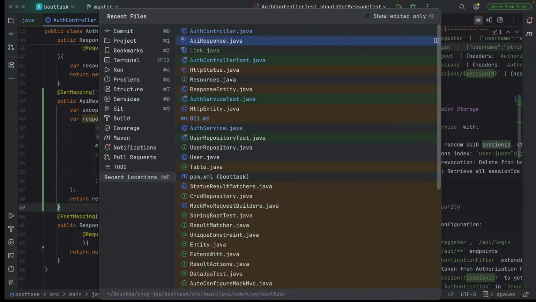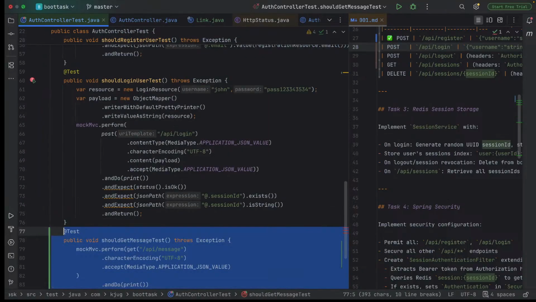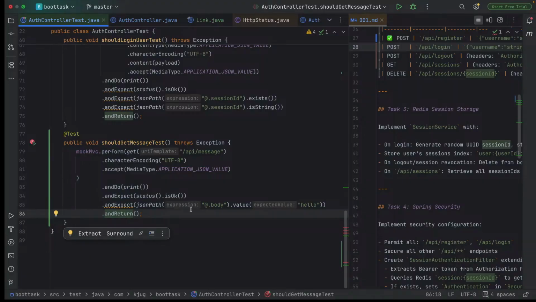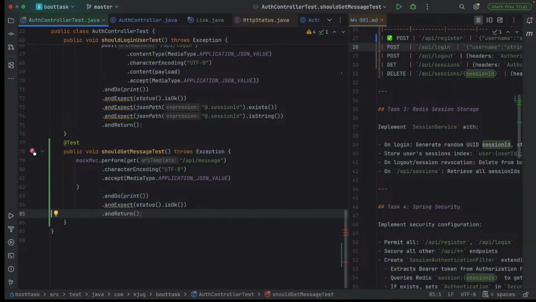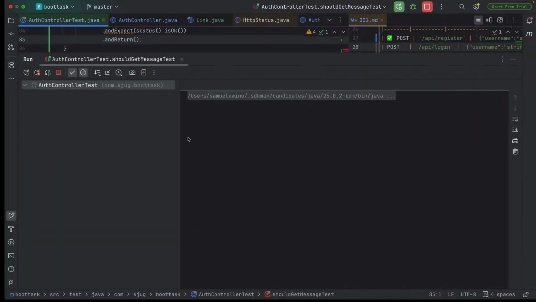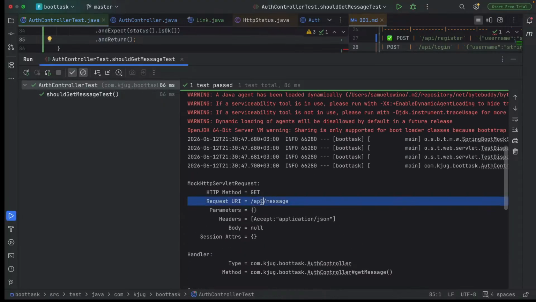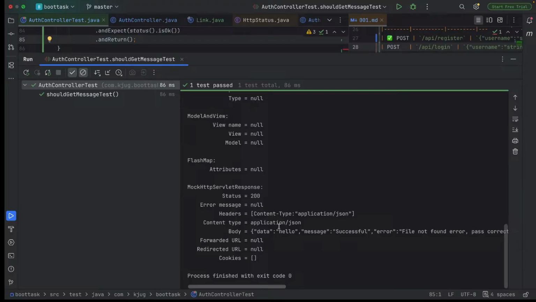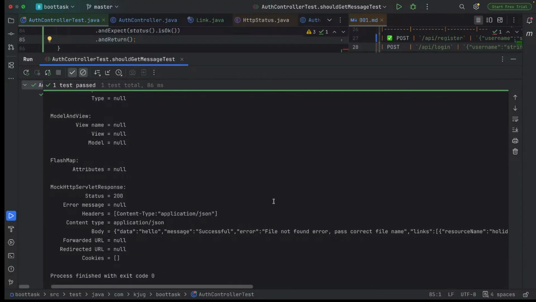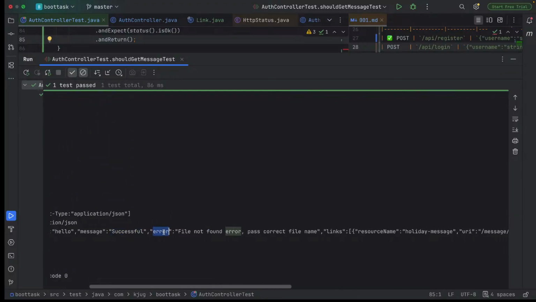So if we try and see this in action by going to our auth controller test and returning that code that I had deleted. Let's get rid of that. So if we run this again, if everything goes well, you can see we are still hitting the same endpoint, and the response now has a different structure. You can see now our response is data, which is hello. It has the message successful. It has the error that we wanted, file not found error, pass correct file name. So this would be the error message that we pass back to the client.